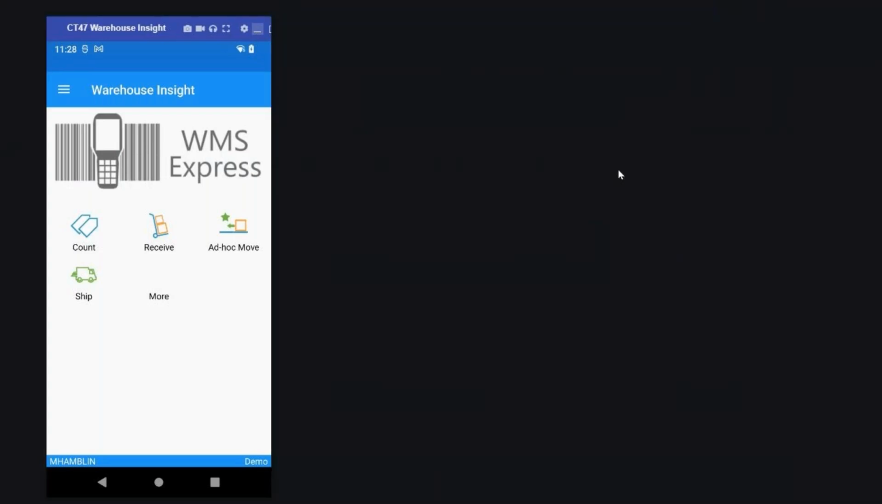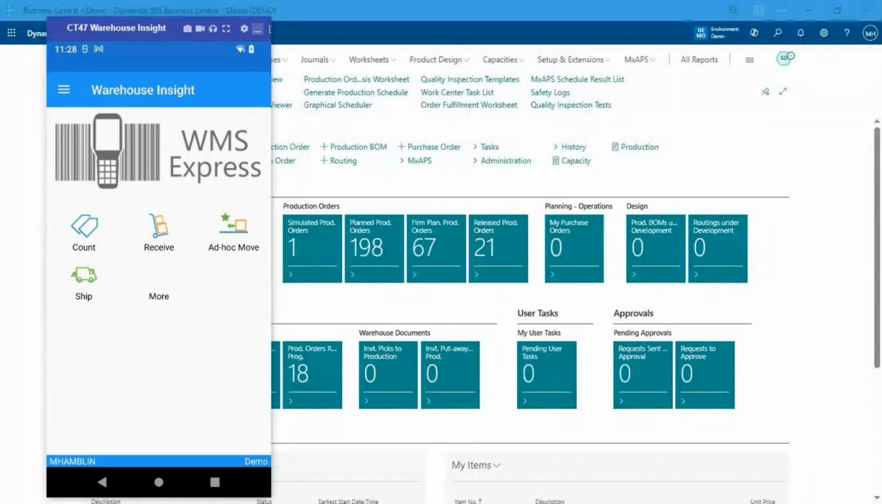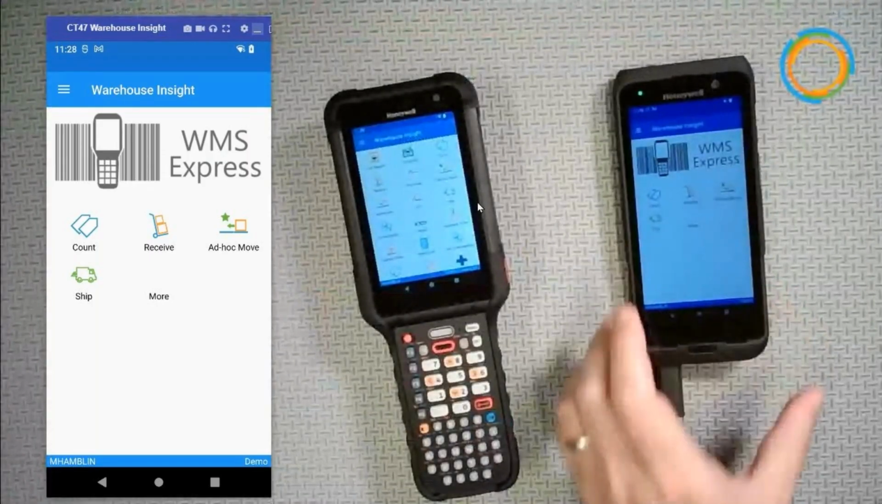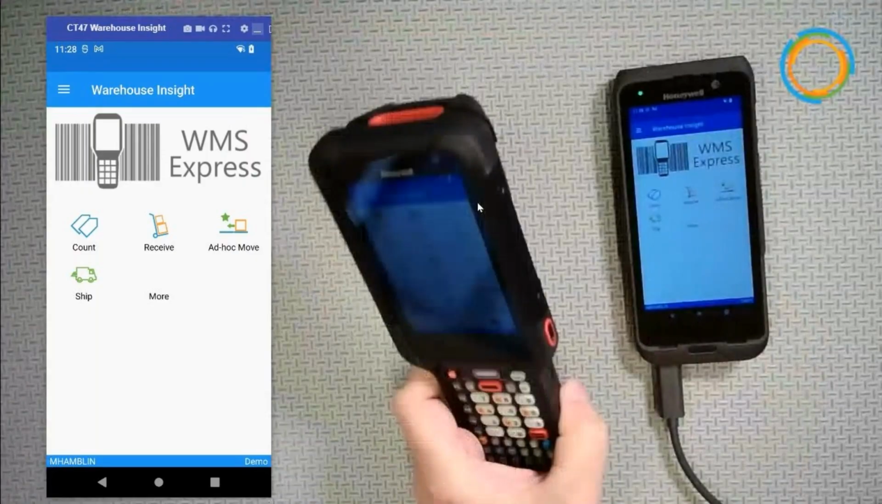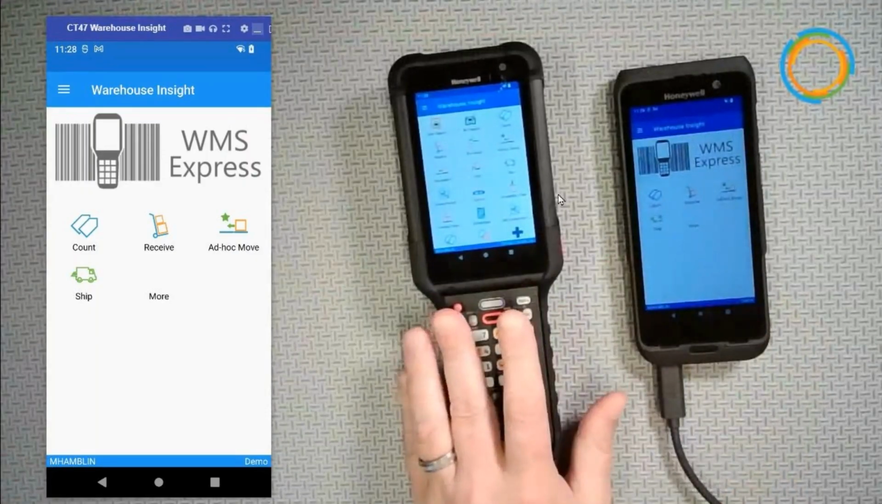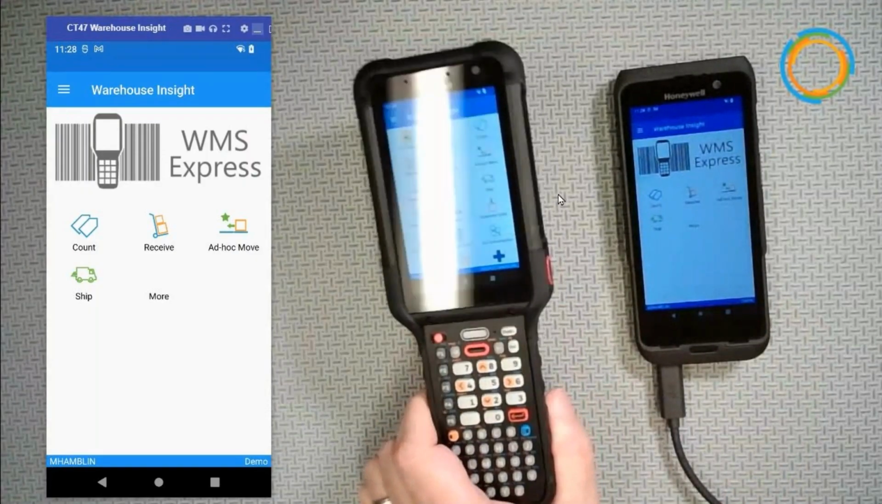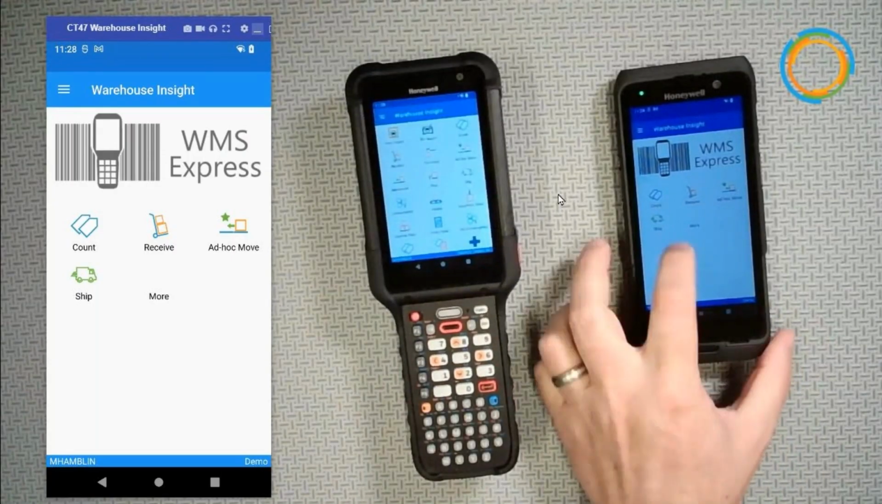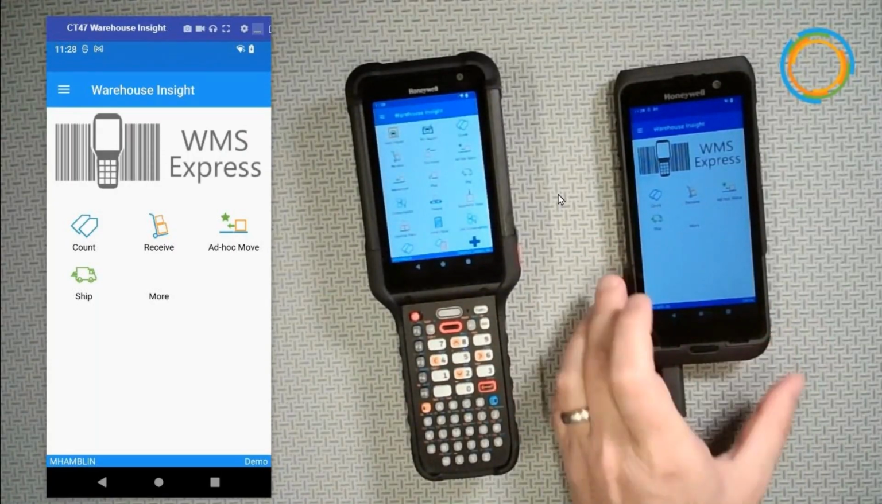Of course, I didn't want to make it visible the first time. Let's give that another shot. There we go. All right, so it doesn't matter what device you run it on. You can even run it on a phone for testing. But whether you've got a full device with a physical keypad and everything else, or a device that's just got a touch screen, it doesn't really matter.